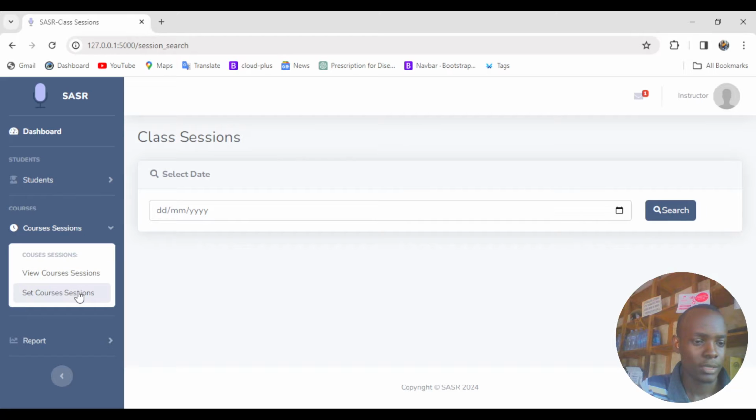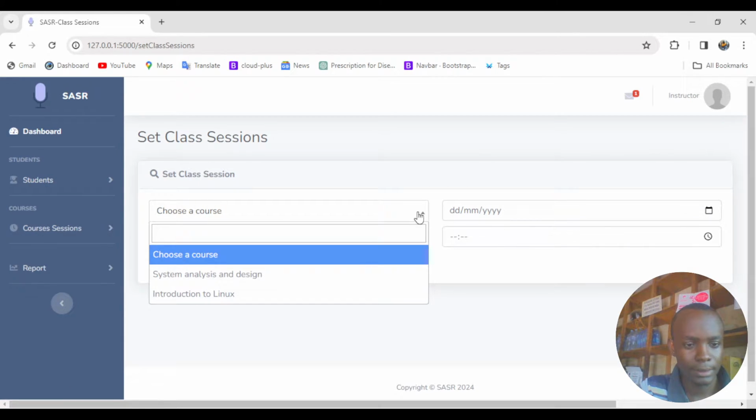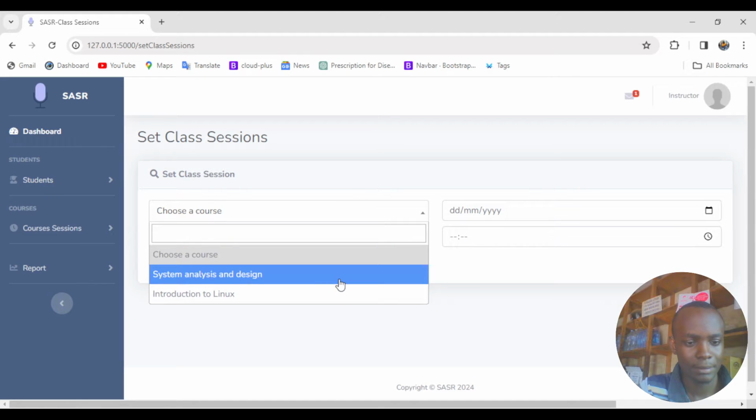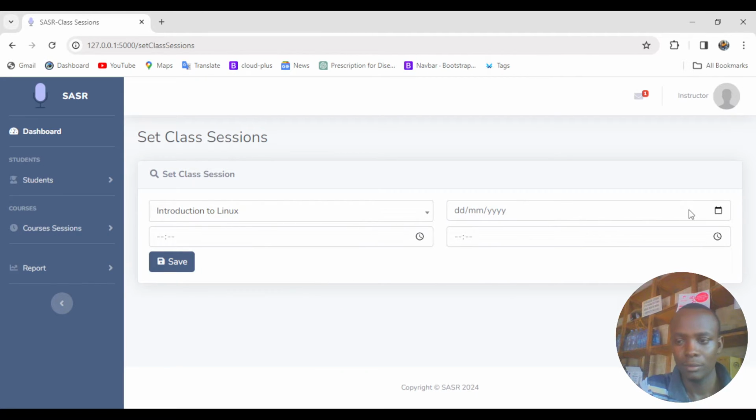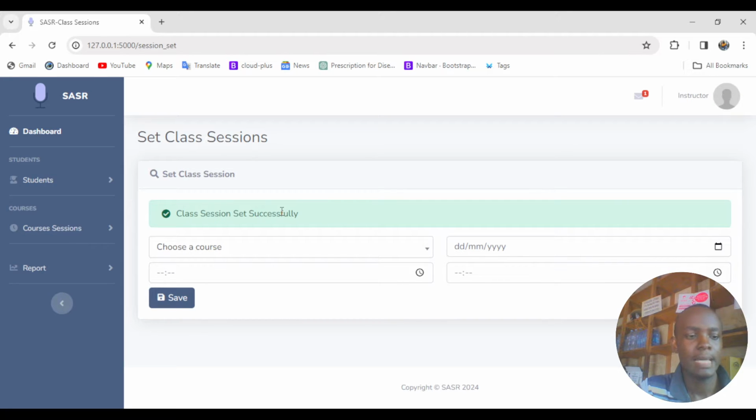So we can go here and set the course session. Here we select the current course. Maybe we are studying Linux. We choose the date, maybe today, and the start time is maybe that time, end time is that time, and you click save. So the class session is set successfully.